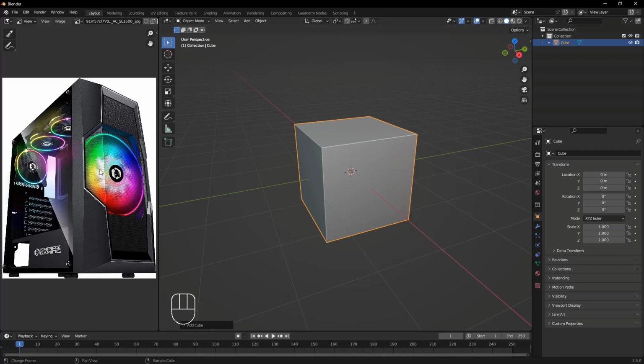Now, of course, by looking at this reference image, we don't know exactly what the measurements are, but I went ahead and took the measurements of my own PC, which is right here on my side, and we'll use those measurements. So from the back to the front, my PC is 38 centimeters long. From the top to the bottom, it's 42 centimeters tall. And from the left to the right, it's 18 centimeters wide. So let's go ahead and use those dimensions right here.